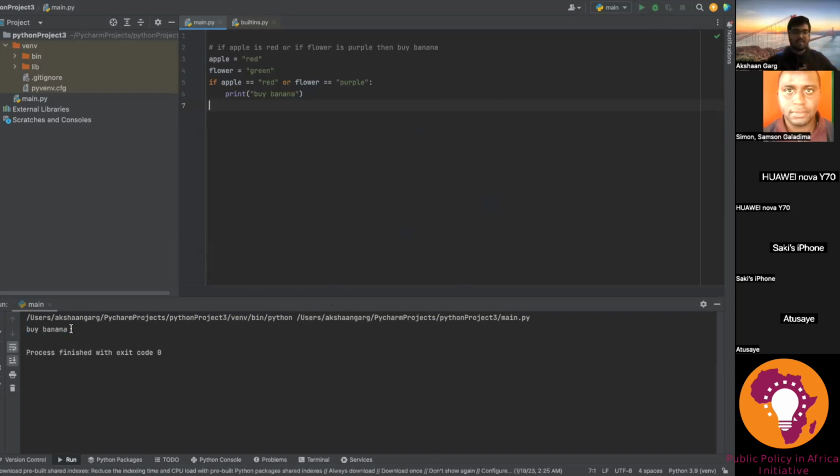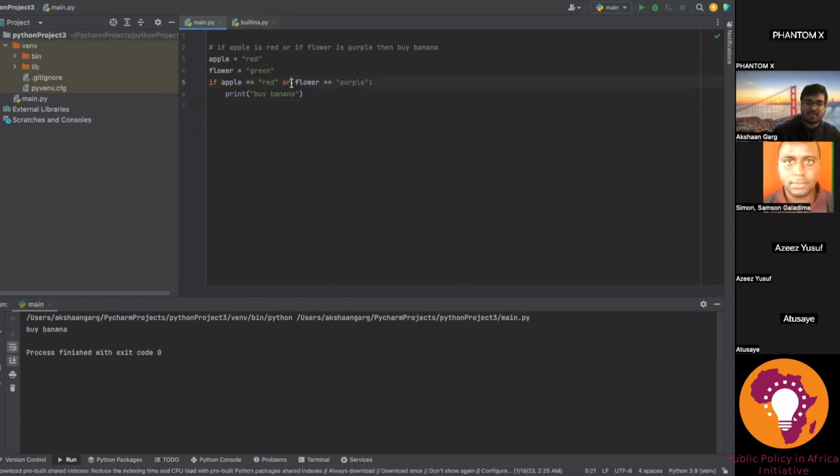So it does print, right? This is because when we have or over here, that means if either one of these is true, we'll print buy banana. Now, if we have and over here, then it won't print, because both of these need to be true in order for it to go in. So if we run this, it won't print anything.